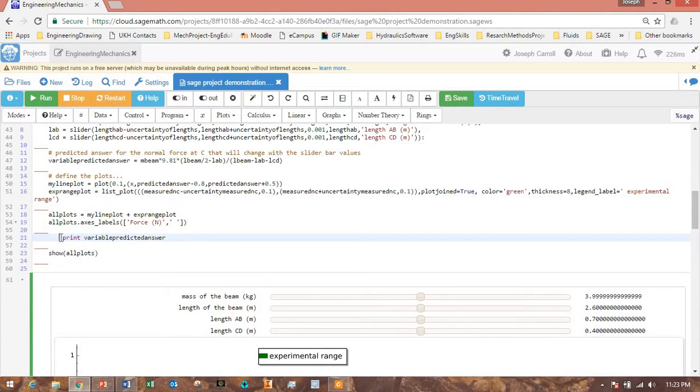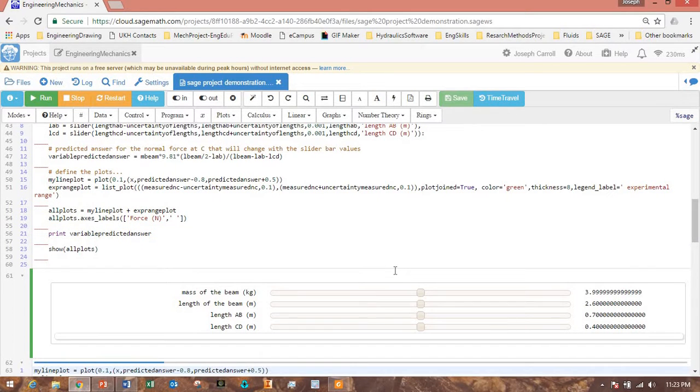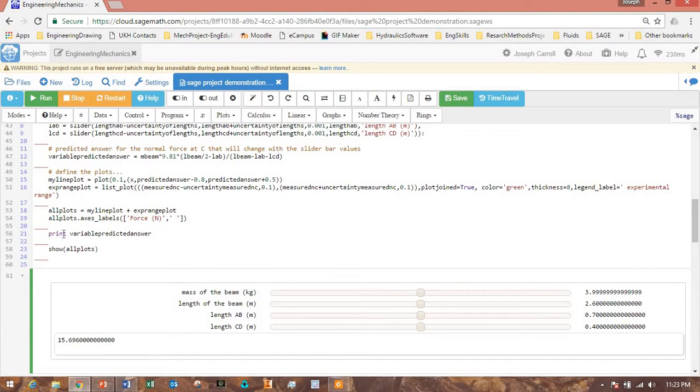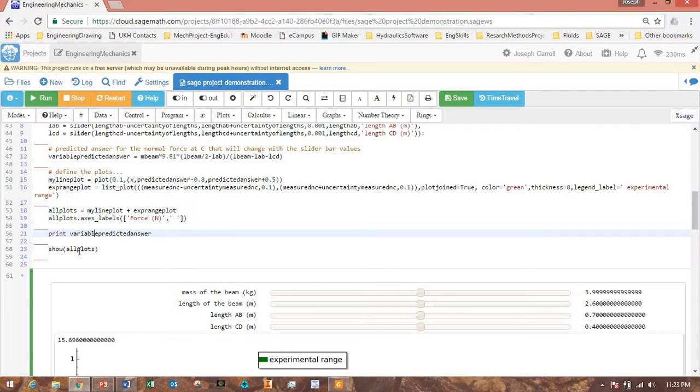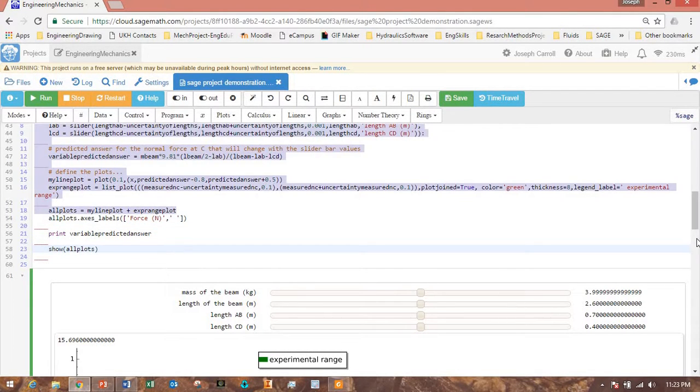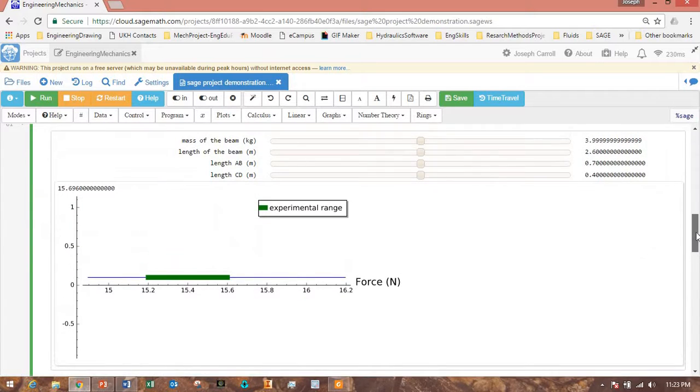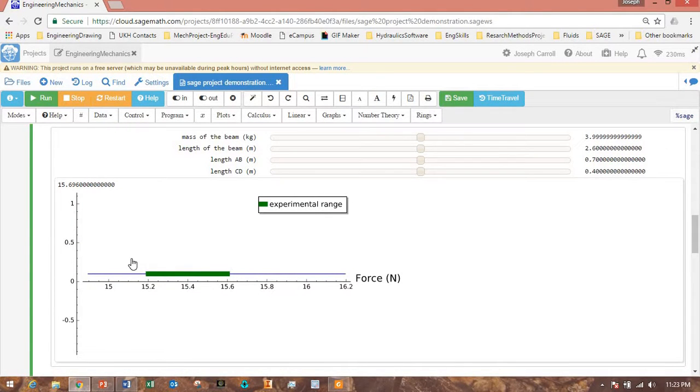Oop, that's on the wrong tab. Let's get it over. Let's see what that did. So I'm first going to print the variable answer, then show all plots. Does that work? Yeah, that works. Okay, there's the variable answer, and here is the plot.